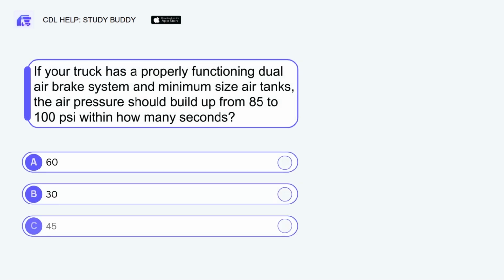If your truck has a properly functioning dual air brake system and minimum size air tanks, the air pressure should build up from 85 to 100 psi within how many seconds? A. 60, B. 30, C. 45.